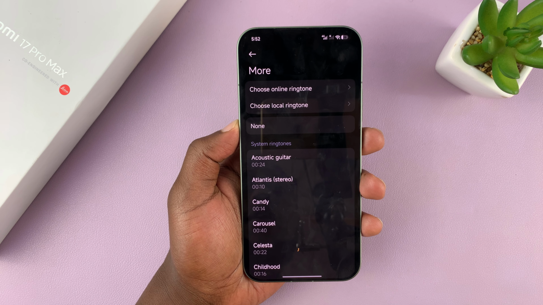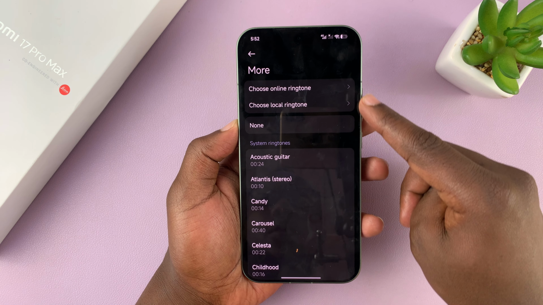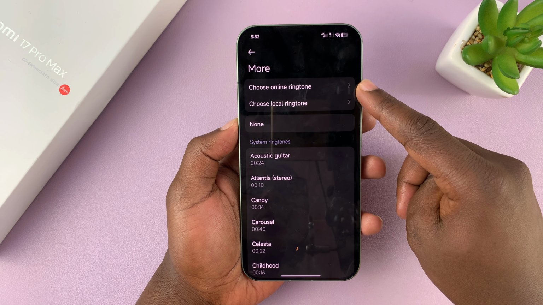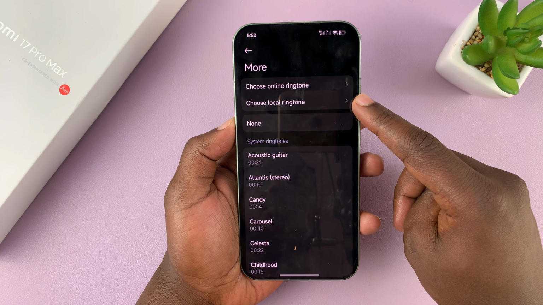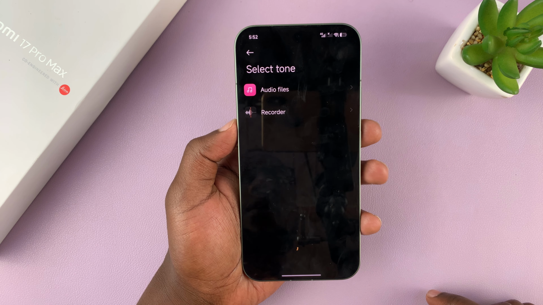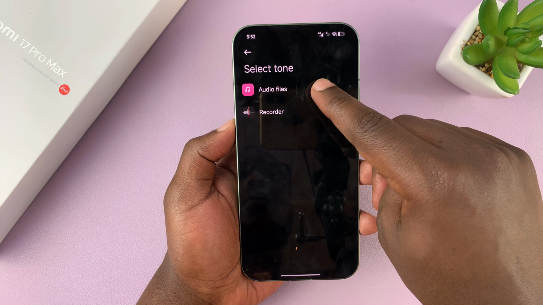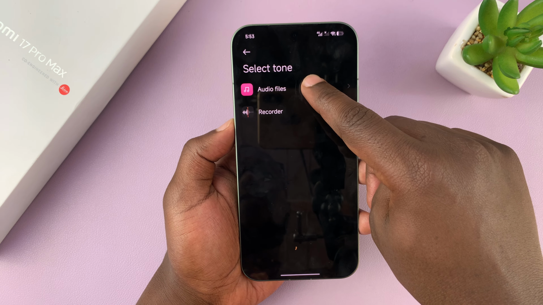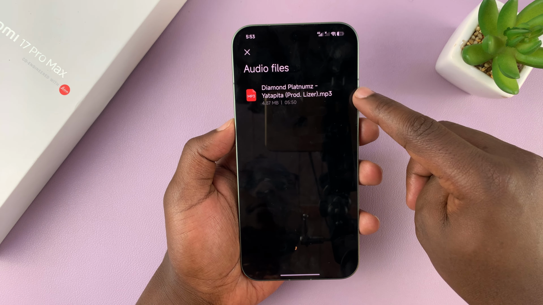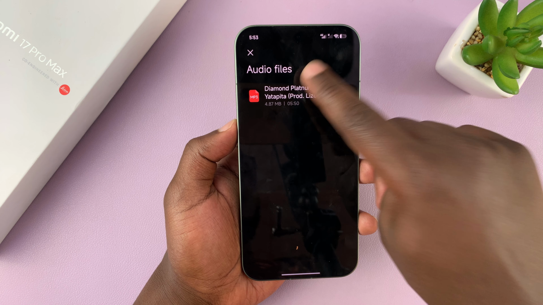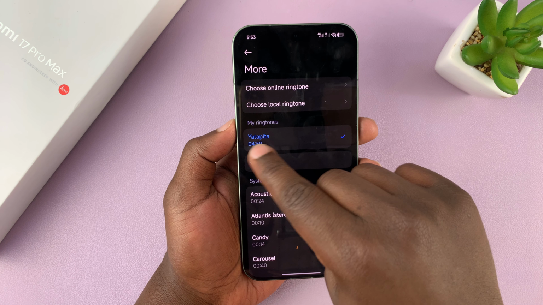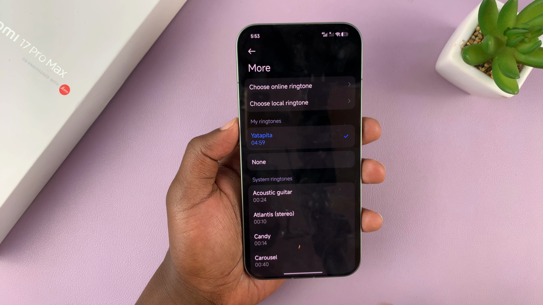Just tap on more, and then you can have these options where you can choose either a ringtone online or you can choose a local ringtone. So tap on local, and that's gonna give you the option, either the voice recorder or the audio files saved on your phone. So if you tap on that, you can see this is a song I had downloaded. I can select it, and you can see that's now been added as my ringtone.